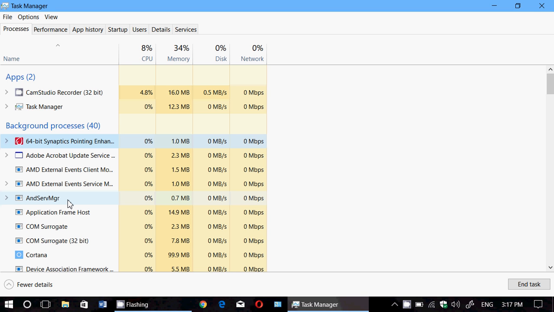But at least you get an indication of what's running and what's taking all of that power if your computer's slow and unresponsive. And of course, if an app is frozen, you get the possibility here to end the task so that it will bring your Windows back to normal.